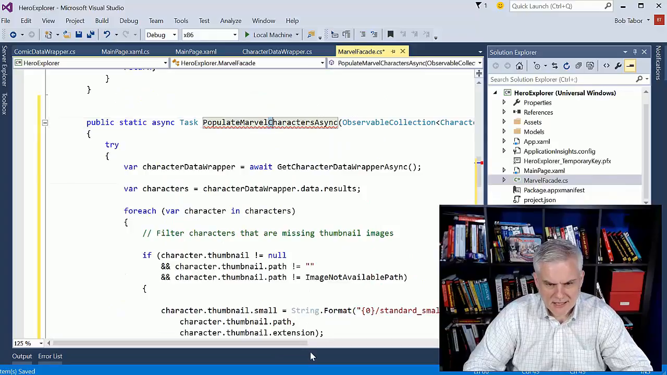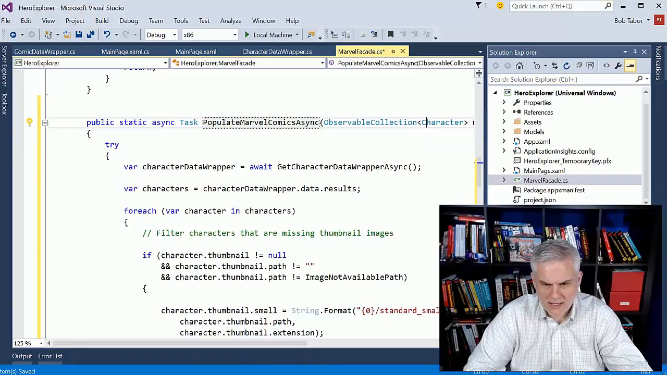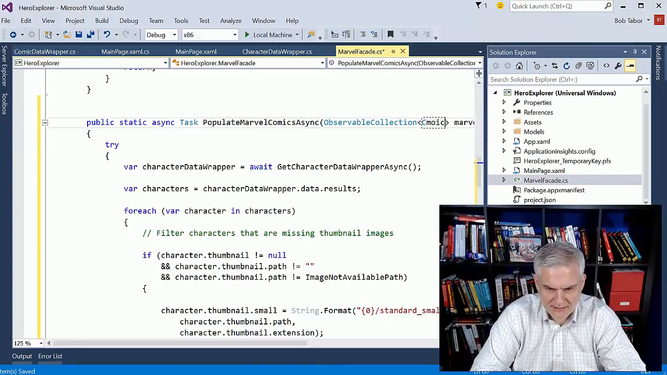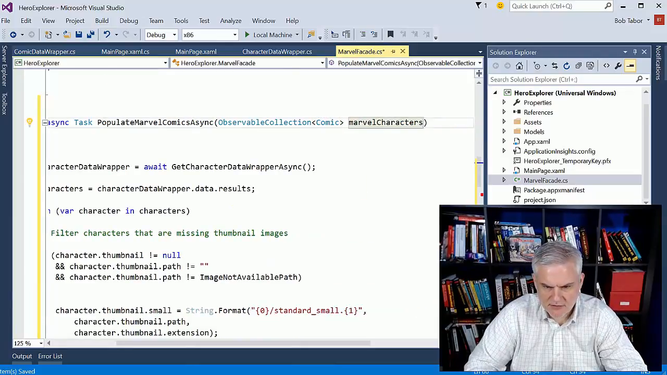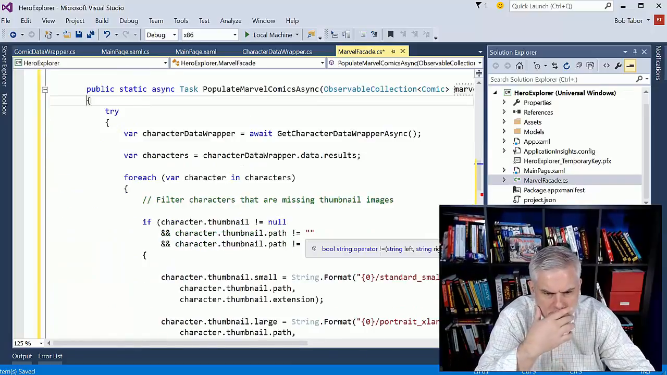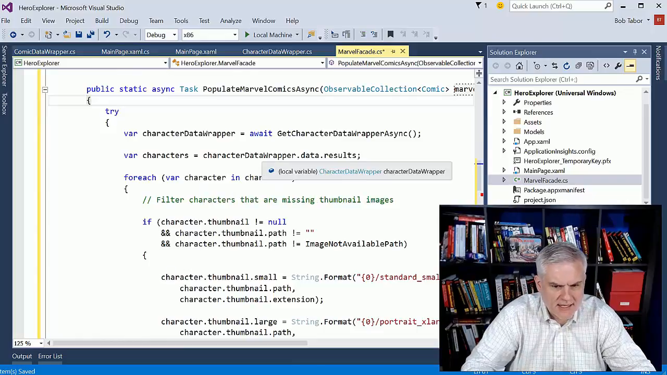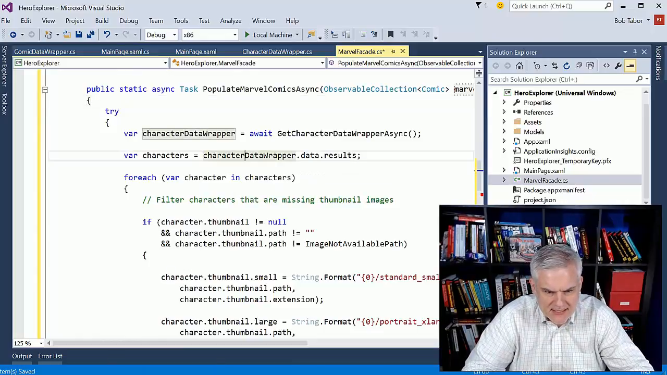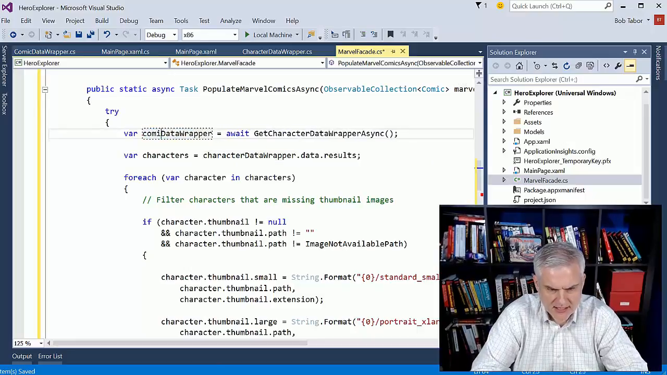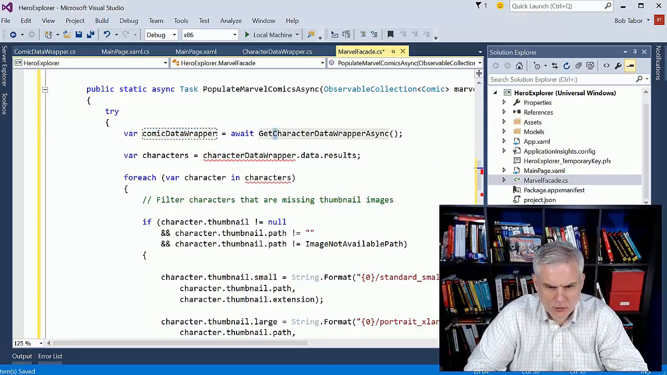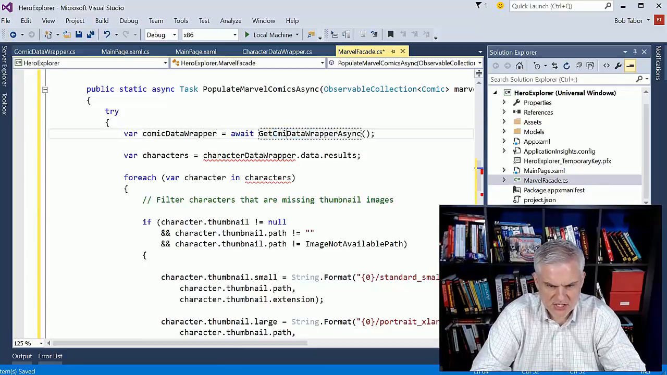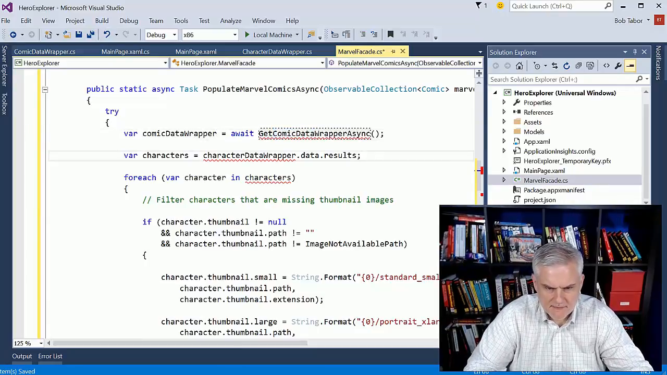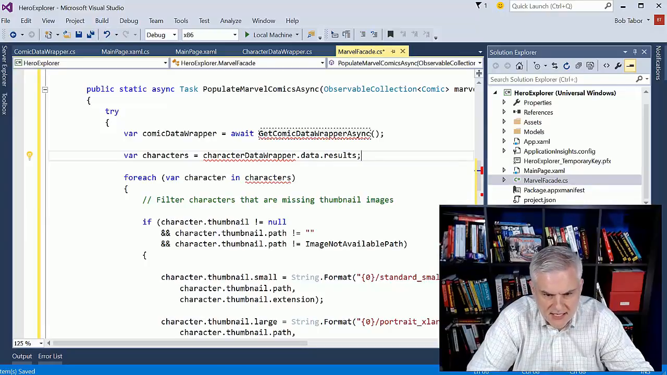Populate Marvel comics async, and what we want is an observable collection of comic to be passed in. So instead of Marvel characters, it'll be Marvel comics, like so. And this will be a comic data wrapper. So get characters will be get comic. And it may not have been worth it to copy and paste and change all these references, but at least we'll get some consistency out of this.